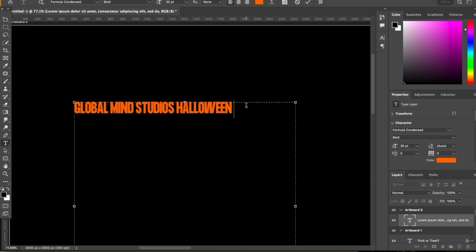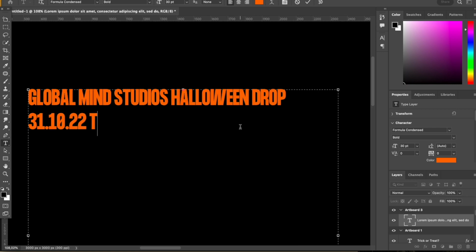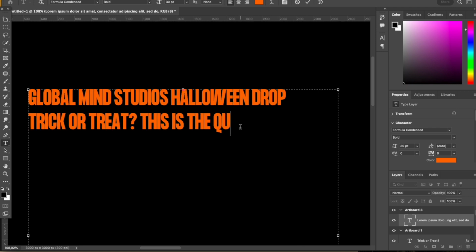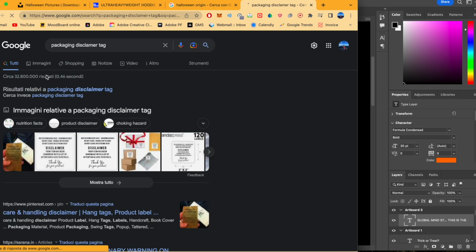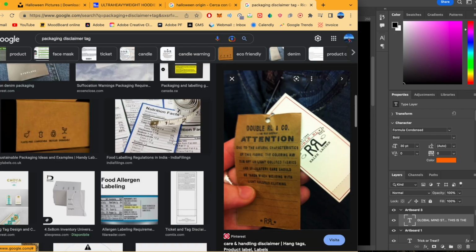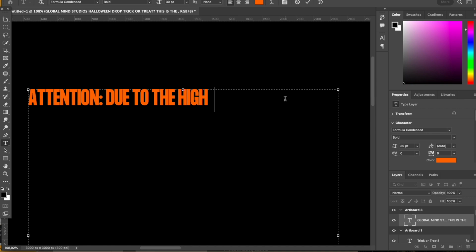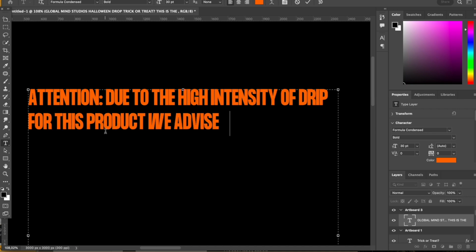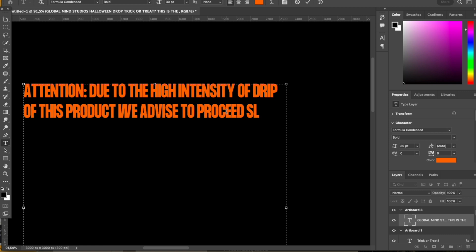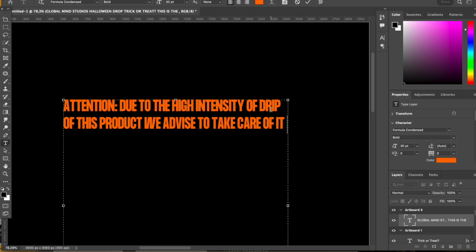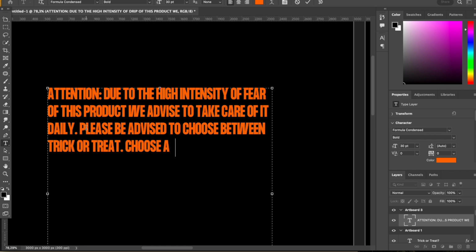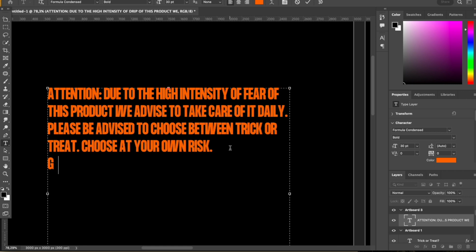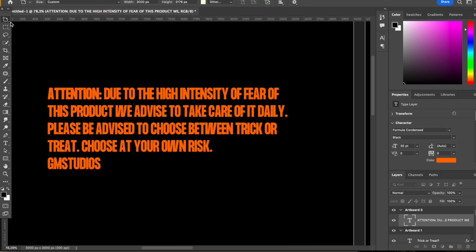Afterwards, I decided to put a sort of Halloween themed text, which just describes the t-shirt and the hoodie and all the drop. And I really like it because it adds a sort of story behind the design, and so it's not just a t-shirt design. It actually has at least some meaning. I decided to implement this other font here, which in my opinion is used maybe in the tags to warn about something, and so I decided to put: attention, due to the high intensity of drip or of fear of this product, we advise to take care of it daily. Please choose between trick or treat, choose at your own risk.